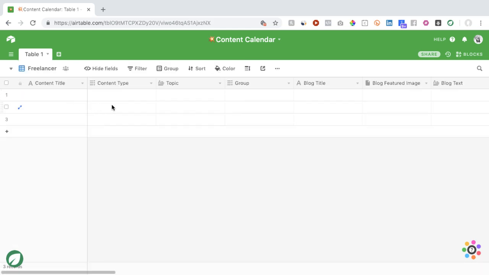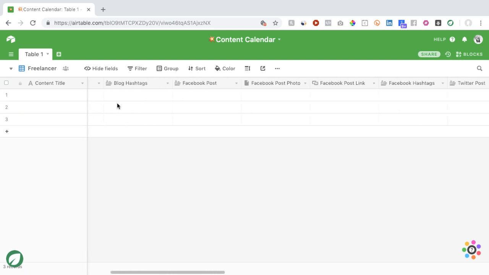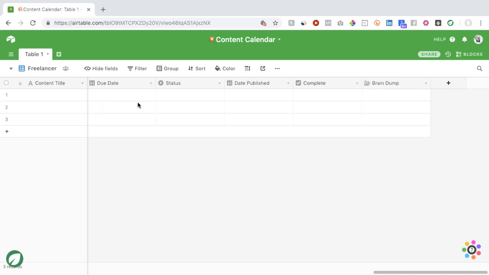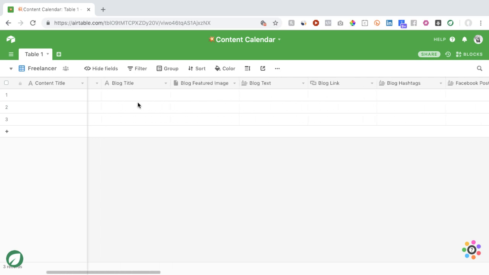So we're back in the freelancer view. Now, we don't need our freelancer to have access to all this information potentially. And really we don't. We don't need them to be able to change data in any other field except the ones I want them to.